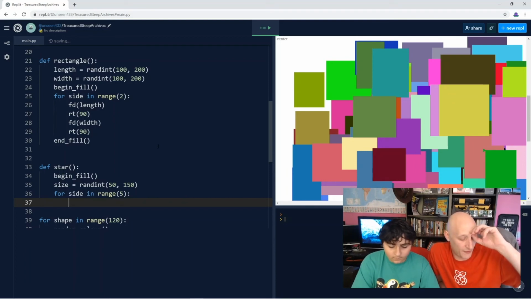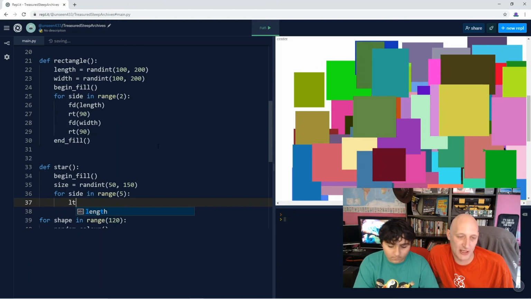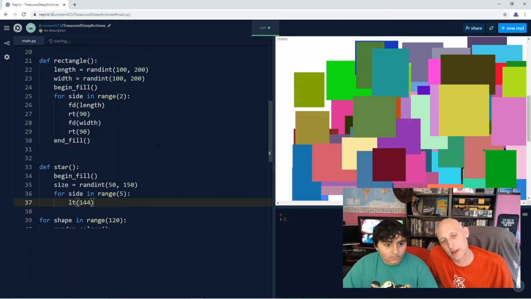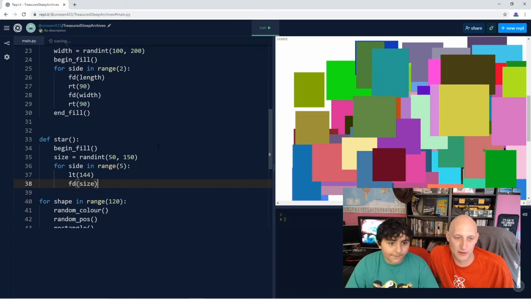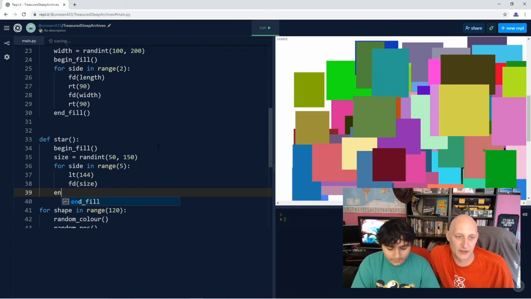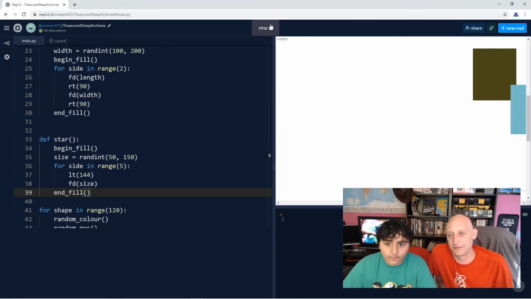So let's go for left turn. So LT open brackets, and we'll go for 144, and then enter, and then forward size. Good. And then at the end of that for loop, we want to end fill. So that's it, end underscore fill. And there we go.